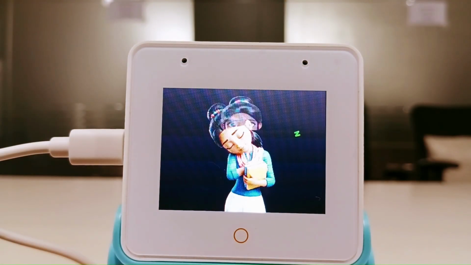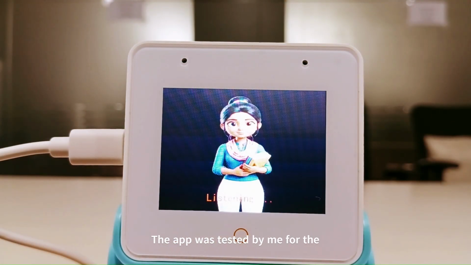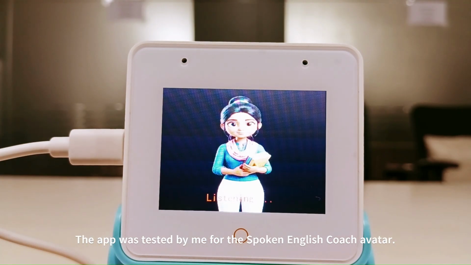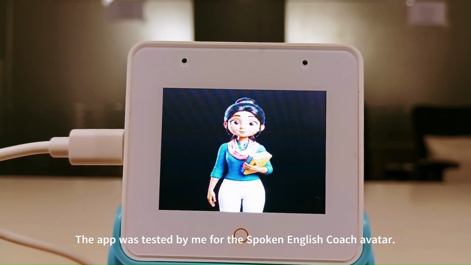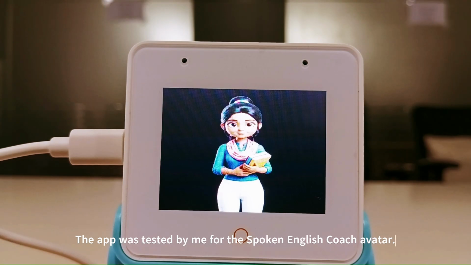Hi ESP, I am going to office. The correct way to say that is, I'm going to the office. I added the because you are referring to a specific place.